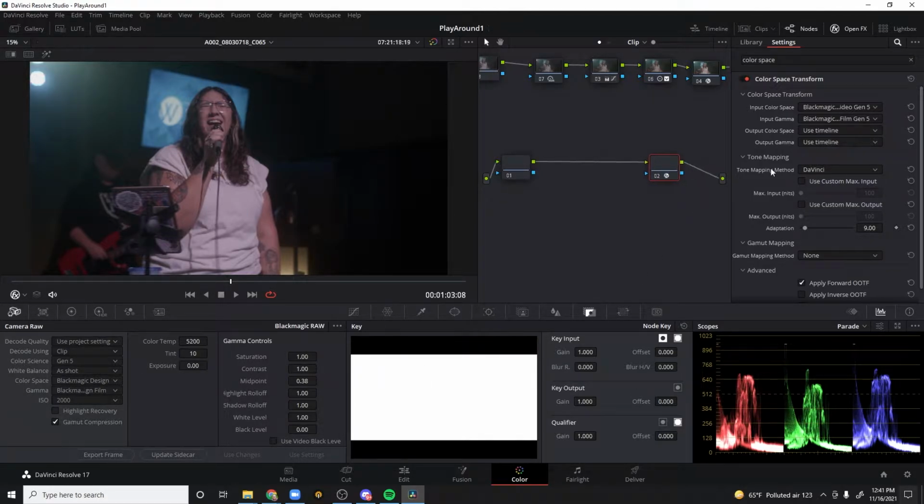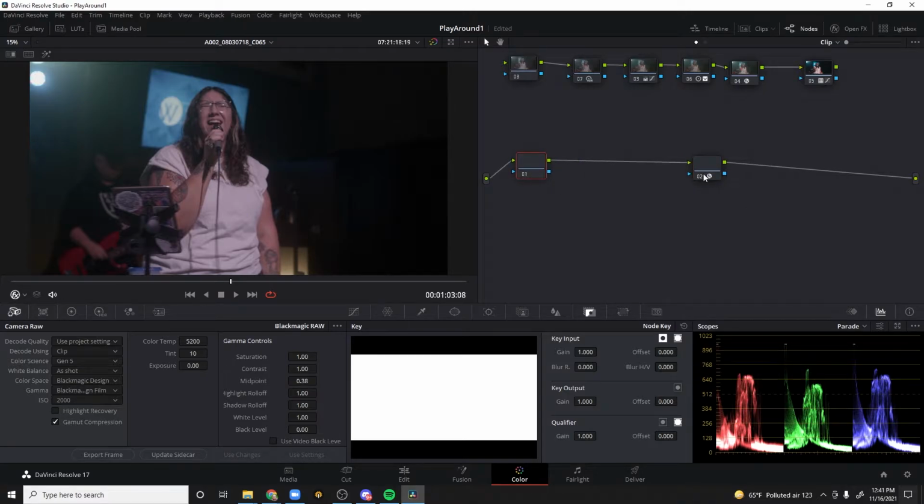So let's dive back in. We have these first 2 done. I'm going to close the OpenFX down. And let's go ahead and start manipulating this to get this look that we want.